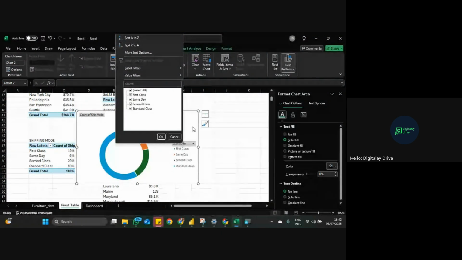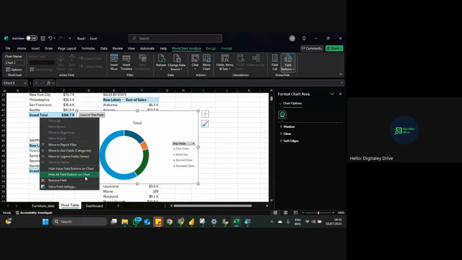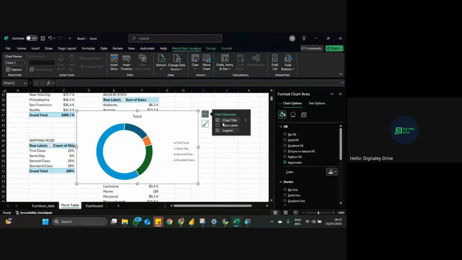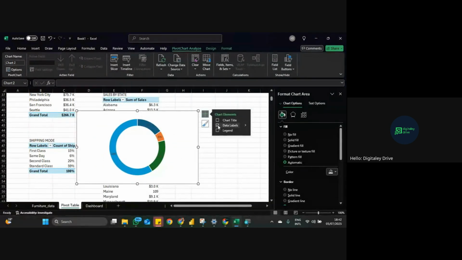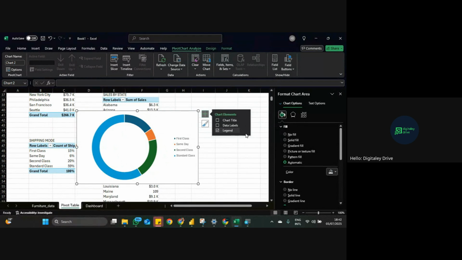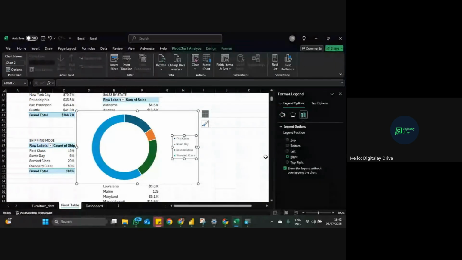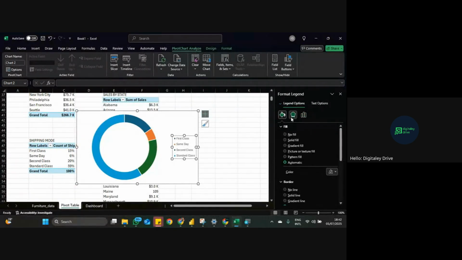Let us hide all fields. Let's turn off the title. I don't want a legend at all. I just prefer data labels. Okay, let me see legend. Functions. Separate bottom row. I don't want that.